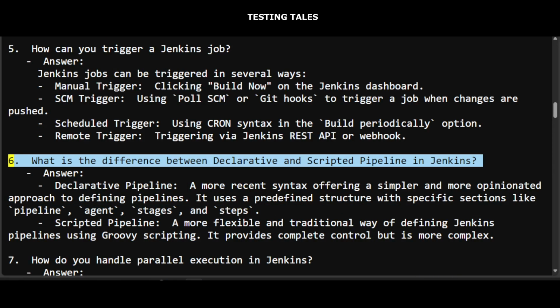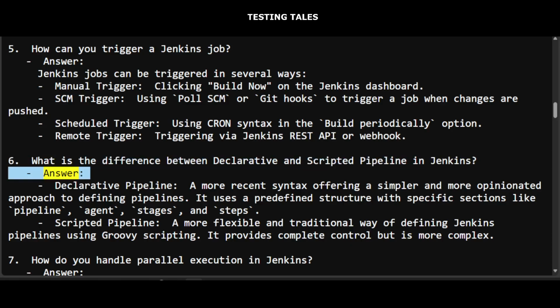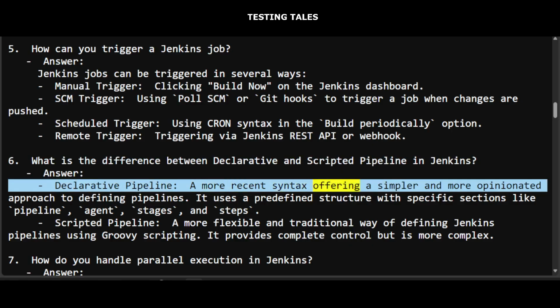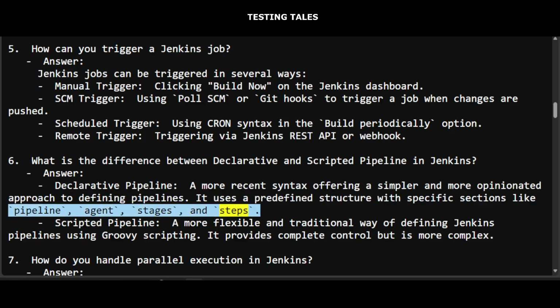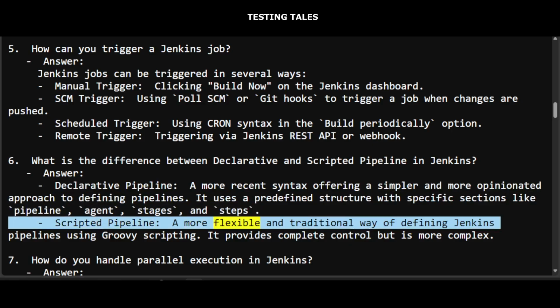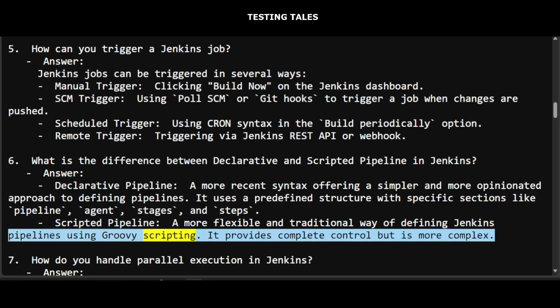6. What is the difference between declarative and scripted pipeline in Jenkins? Answer: Declarative pipeline, a more recent syntax offering a simpler and more opinionated approach to defining pipelines. It uses a predefined structure with specific sections like pipeline, agent, stages, and steps. Scripted pipeline, a more flexible and traditional way of defining Jenkins pipelines using Groovy scripting. It provides complete control but is more complex.